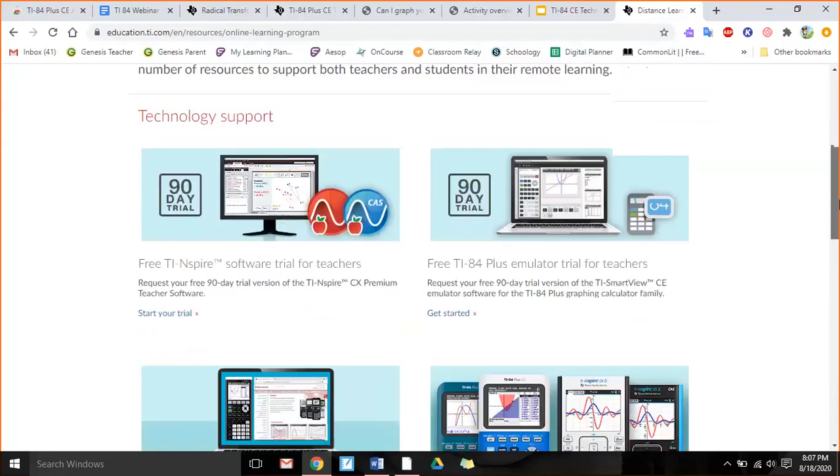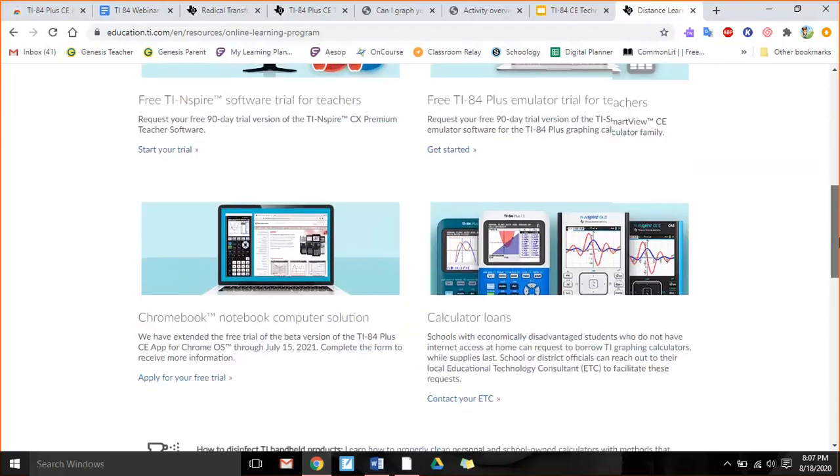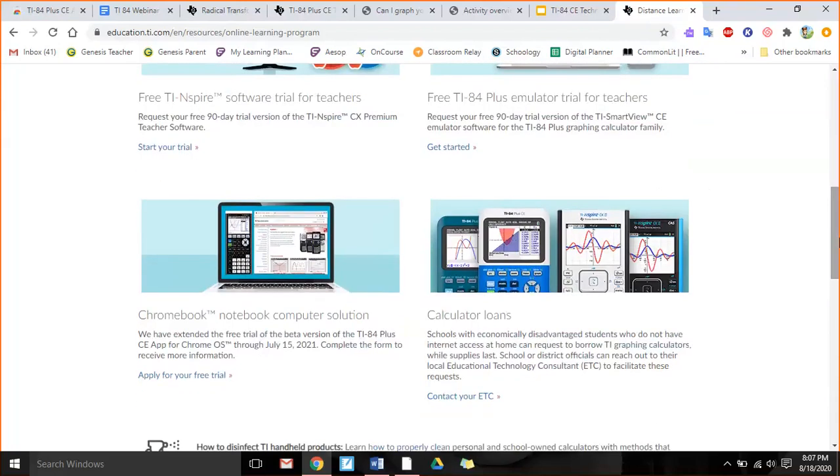And we go down a little bit further on that same page. There's the Chromebook Notebook Computer Solutions over here on the left side. I know a lot of schools are one-to-one. My school is one-to-one with the Chromebook. So we did use the beta version, which is the trial version of the TI-84 on the Chromebook. If you click on this link here to apply for your free trial, they'll send the information to your tech department, and then you'll be able to get them on your Chromebooks.